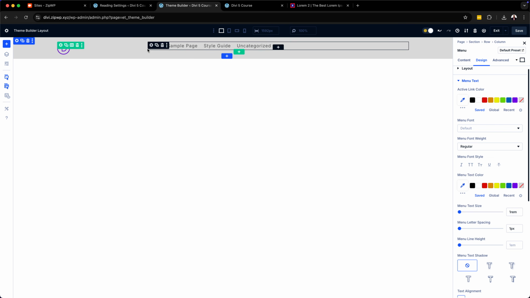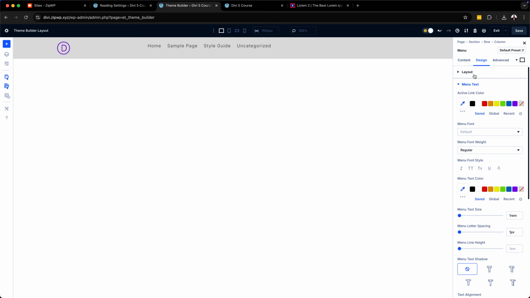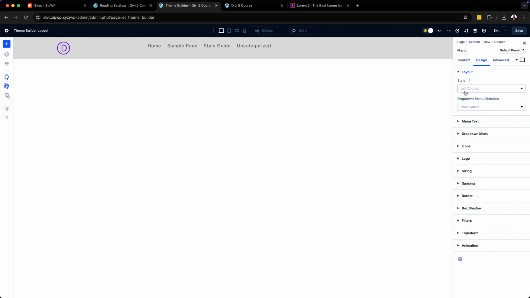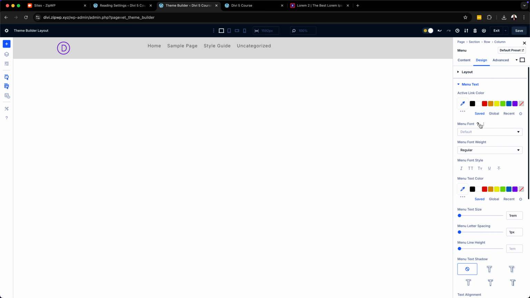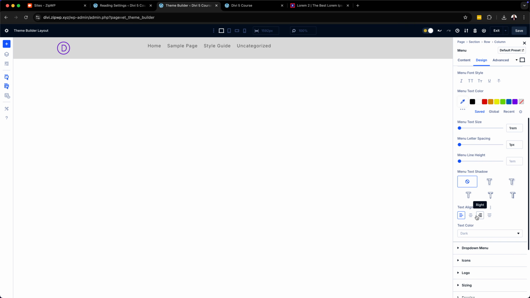Right, now, while I have this selected, if I go to my layout, you can see right now it's left aligned. I can have it centered, I can have it in line with the logo and so on. But I want to keep things very, very simple here and just go to my text alignment and align this over to the right. At least that's how I want it to look.